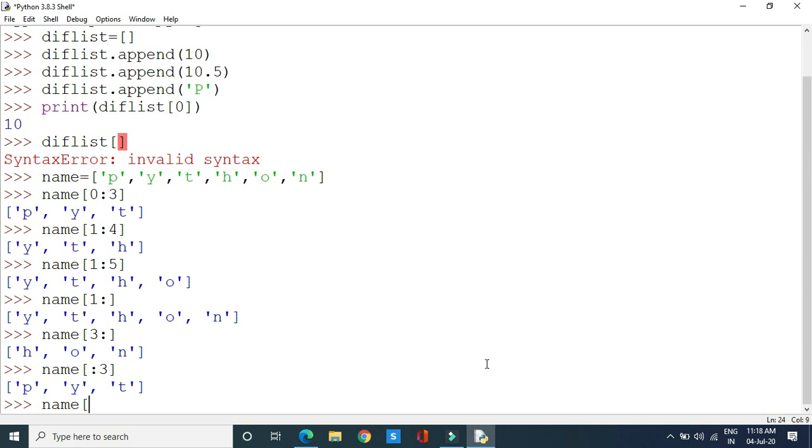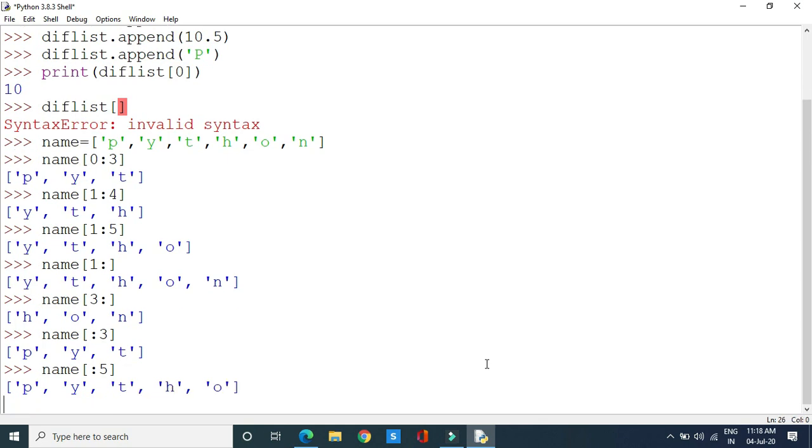I will take one more example. Name of 5 means it will be from index number 0 and up to the elements which are before the index value 5. See what happened? It is from 0, 1, 2, 3 and 4. Up to the 4th index we got it as a output.